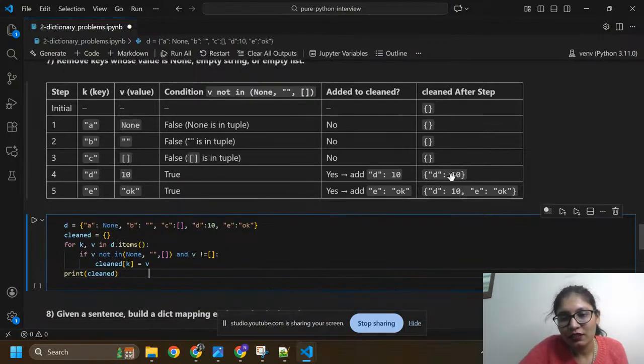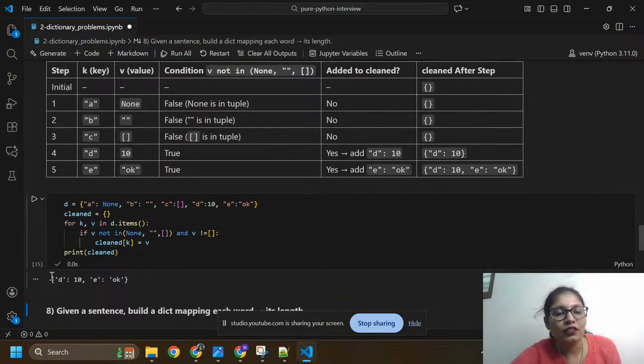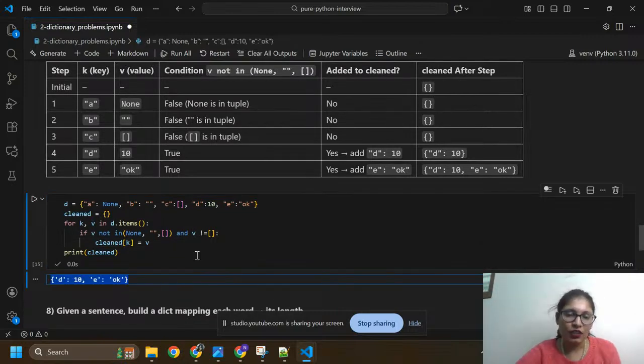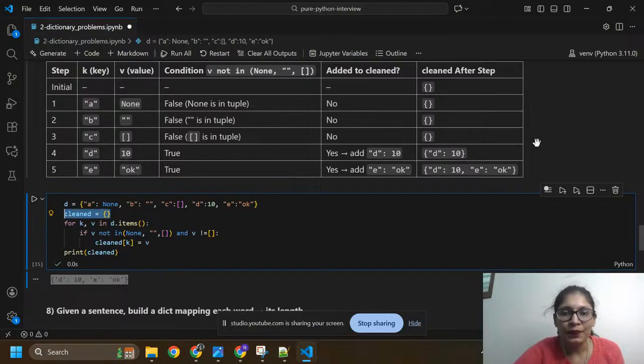So here we got d: 10 and e. Okay, I'm going to run this. I got this in our output. This is the cleaned store for the elements after the clean step. These are the keys and values. Initially we have key a and its value is none.